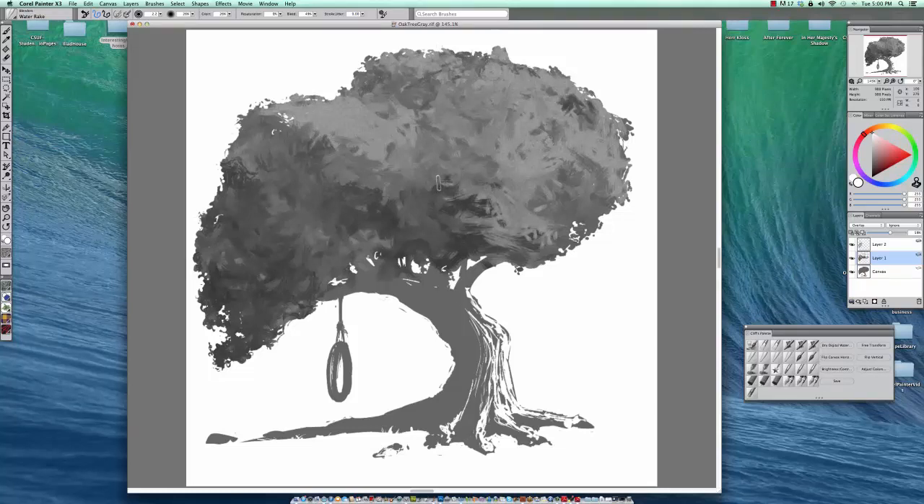And there you have it. So this is the start of creating a foliage for your particular tree.